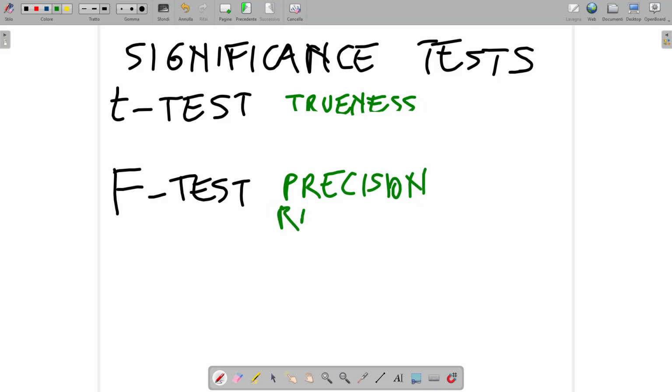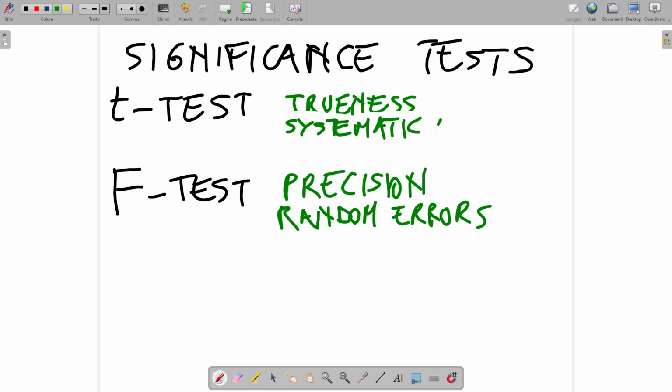These are the random errors. And these are called the systematic errors. Systematic means that all the values are at the same distance from the corresponding true value. The F-test accounts for precision, and precision is linked to the random variability of replicated measurements.